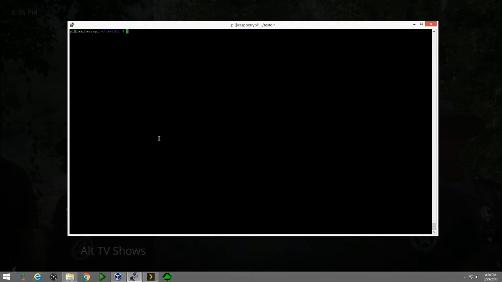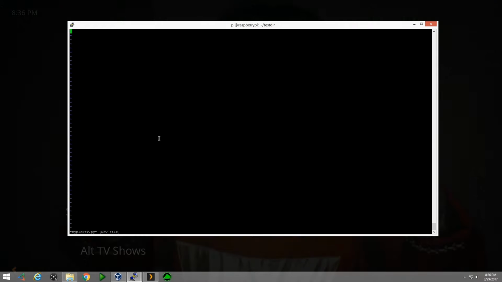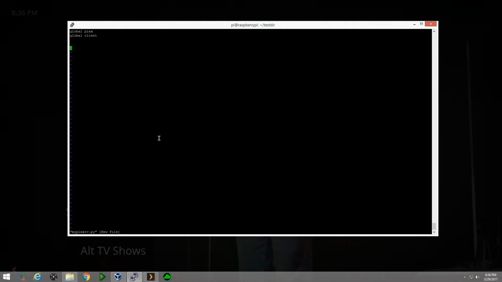Now to do the TV station action like I have created, you need a control script. I'm going to call this test1 my Plex TV. And I'm going to need a couple global variables, plex and client. Now to start out, we're going to need a function that logs into the Plex API. So we're going to call it plex login.